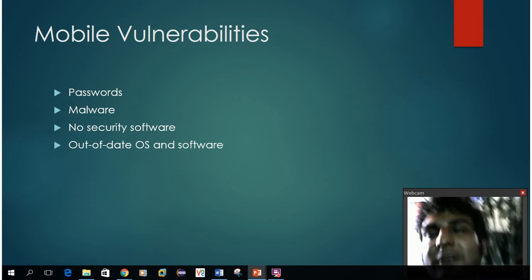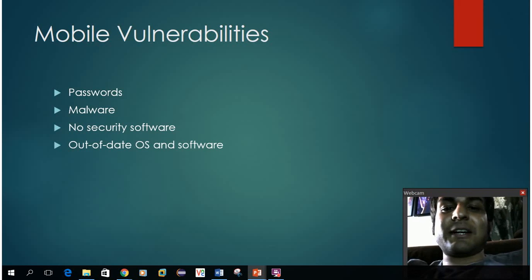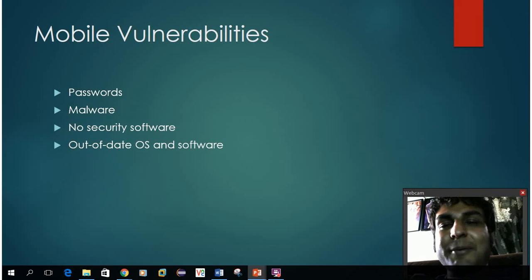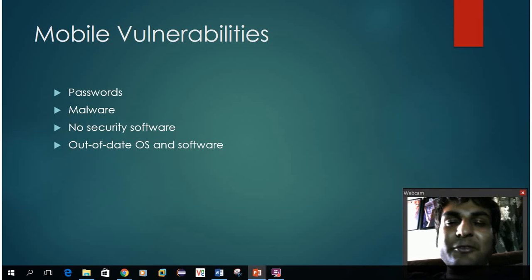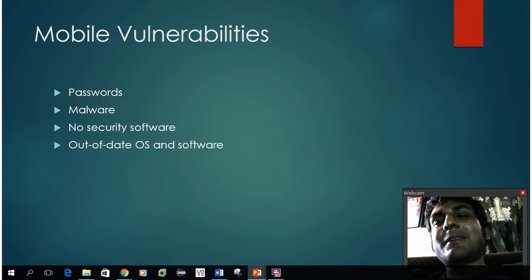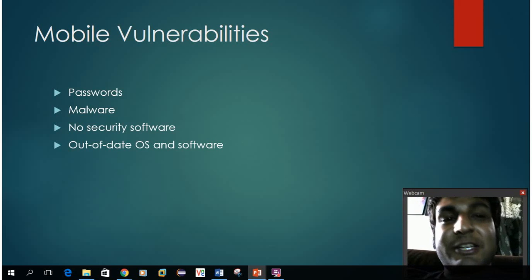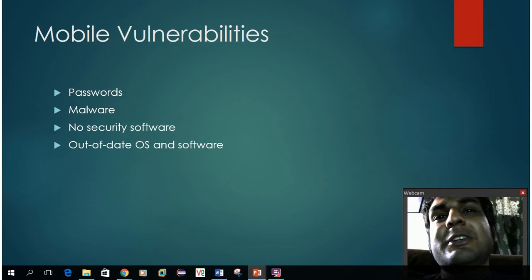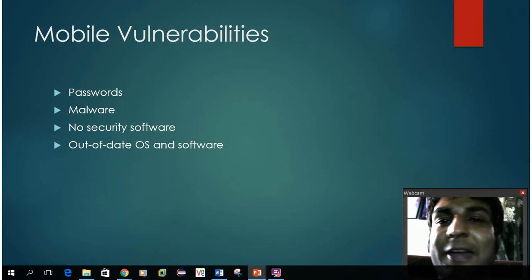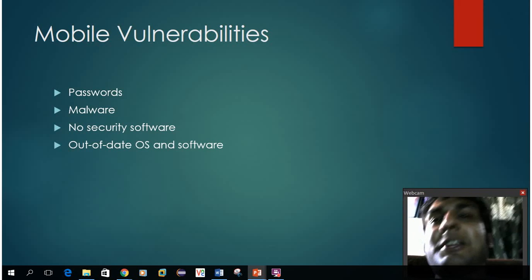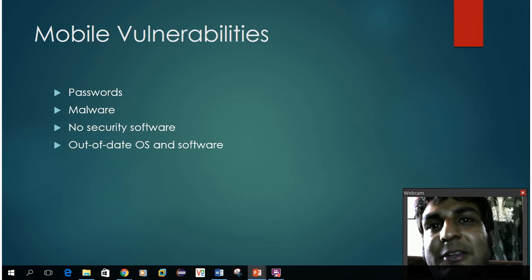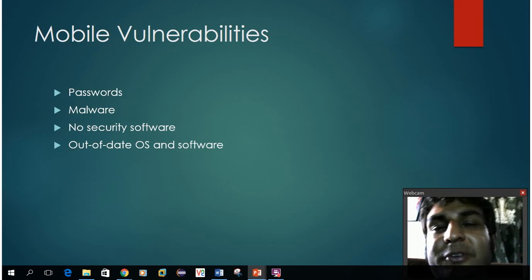Next, out of date OS and software. A lot of times they'll come up with security patches to fight against some sort of new Trojan virus, whatever that might be. The big issue happens with time. Let's just say Google comes out with a new security patch. Then the manufacturer, LG, Samsung, HTC, whatever, they've got to come up with their own version of that software upgrade, that patch, for their devices.